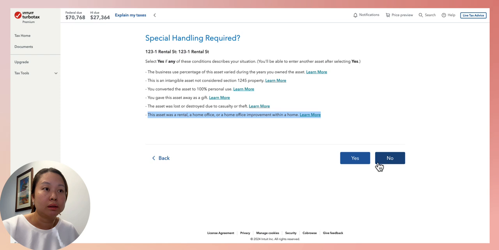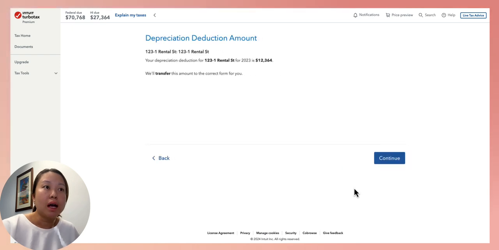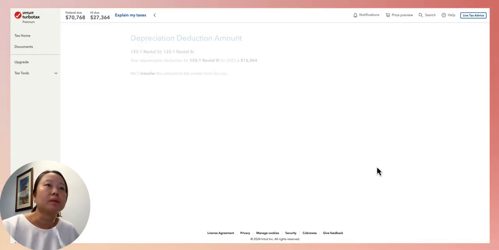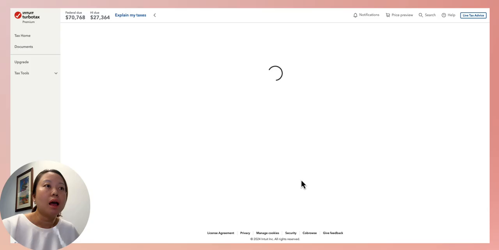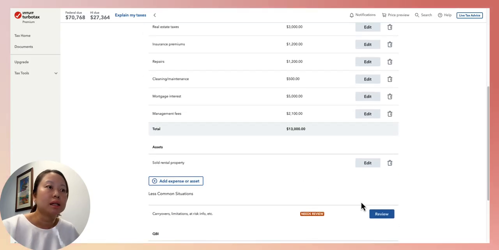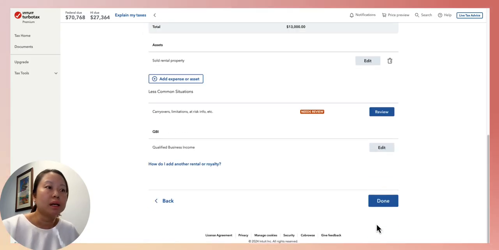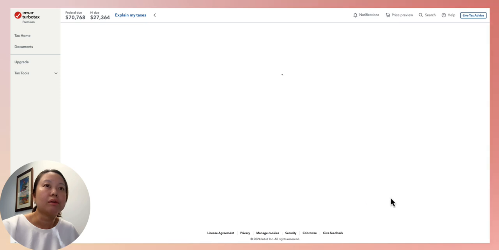So say yes, and then it's calculating for us the depreciation amount for 2023, which is $12,364 in our case. So they will transfer the amount to the correct form for you. Great, thank you. Continue. So there we have it. This is our property asset. And then we just click done. That's pretty much it. And then you can review this carryover.